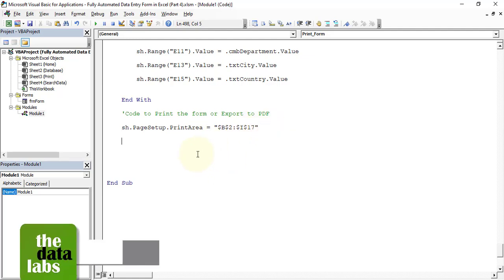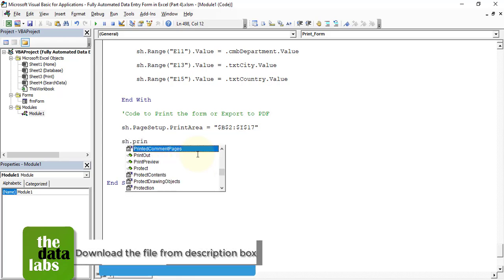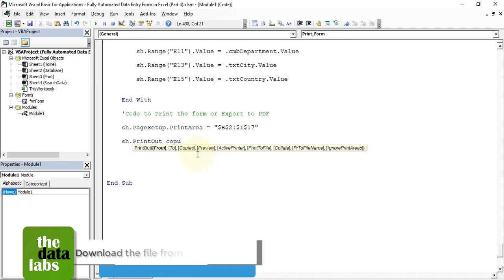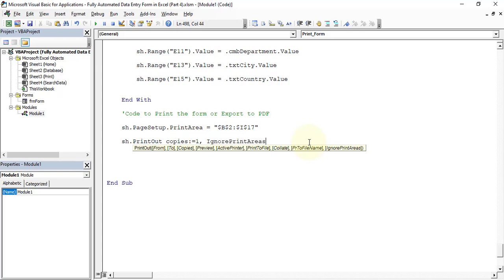Let's write the code to get the printout. So sh dot print out, and copies would be only one copy. If you want to get multiple copies, you just need to change the number. Comma, collate is equal to false. So this code will help us in getting the printout.